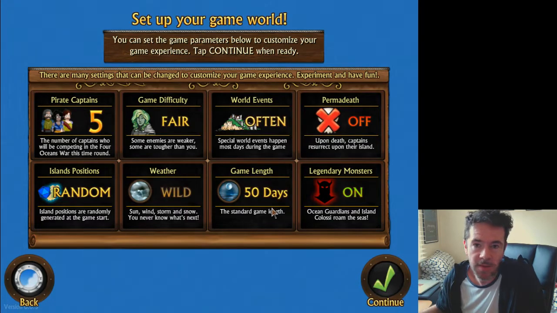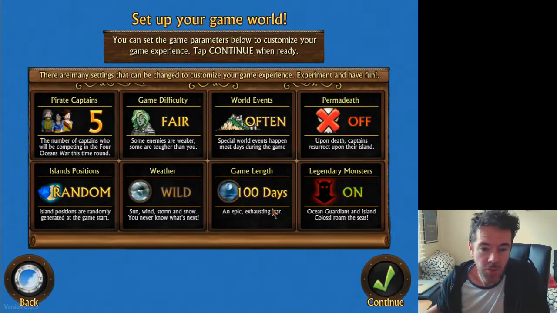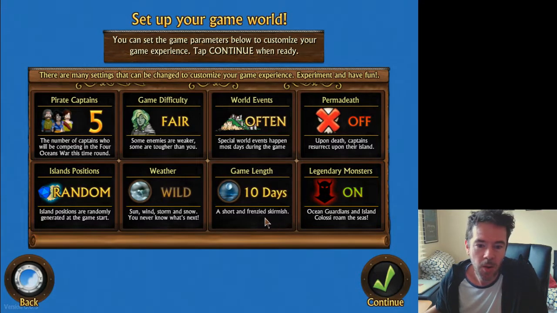Game length. The default is 50 days. That might change in the beta, depending on if that feels too long or too short. But you can change it manually to 100 days, which is a really epic, exhausting war, as I said there. Or a 10-day campaign if you just have a little bit of time, and that would roughly, I would imagine, go for 20 minutes, half an hour. I haven't timed it yet. 25 days or 50. And legendary monsters on or off.